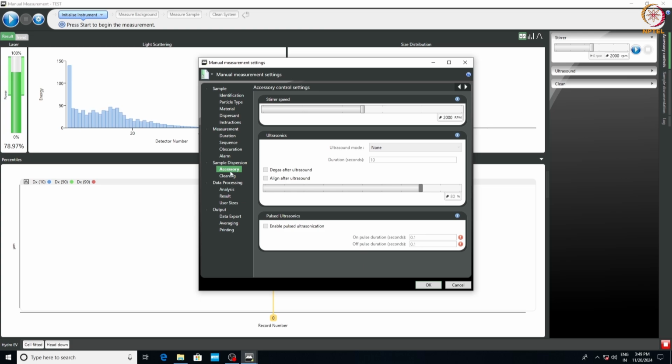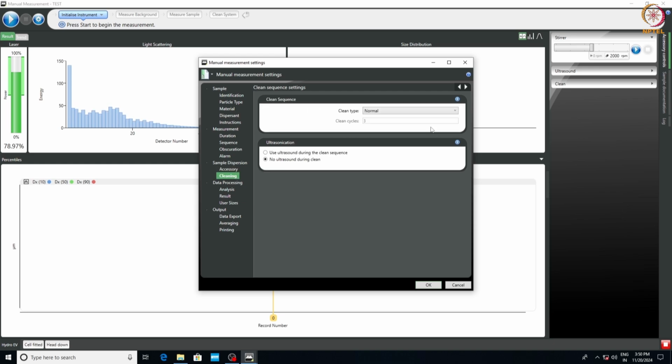Next is the accessory that is associated with the instrument. We will start the stir speed. For stabilization purposes, it is recommended that the stirring speed in the beginning is set to 2000 rpm. Next is ultrasonics. If you have particles that are like flocks or aggregates that need to disaggregate to get a proper size of the individual particles, then you could use the ultrasonic as well. You can also control the intensity of the ultrasonication through this step. We will not be using ultrasonics in this case, only the stir speed.